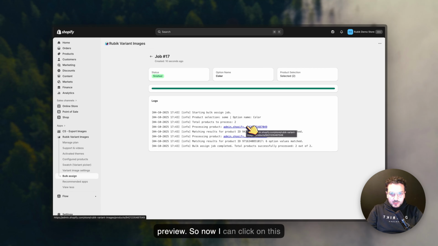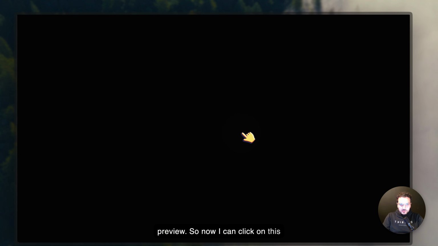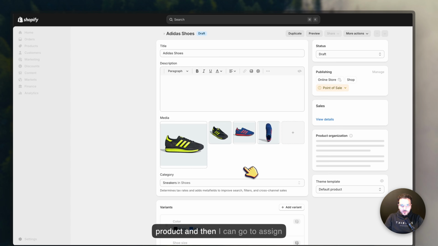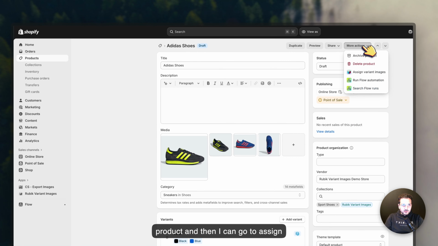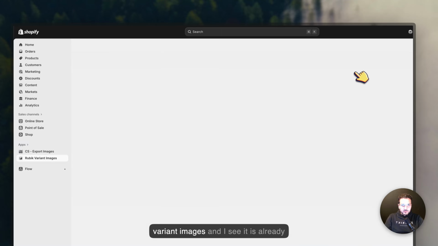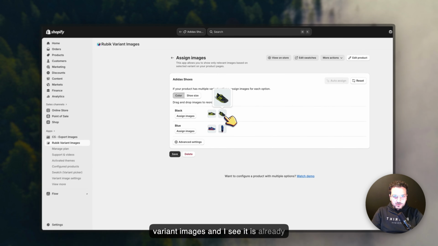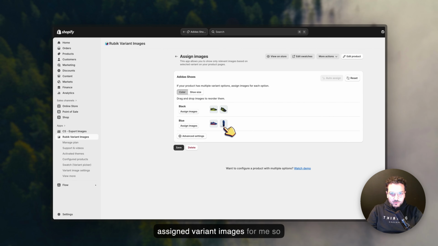So now I can click on this product, and then I can go to assign variant images, and I see it has already assigned variant images for me. So basically it will do the configuration for us if we have our images organized in a specific way. So that's the alternative way for us to assign our variant images.